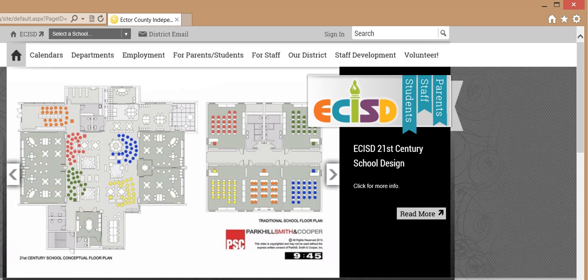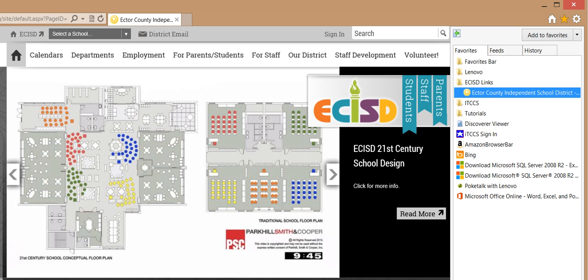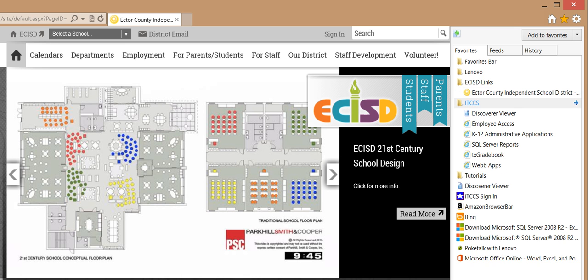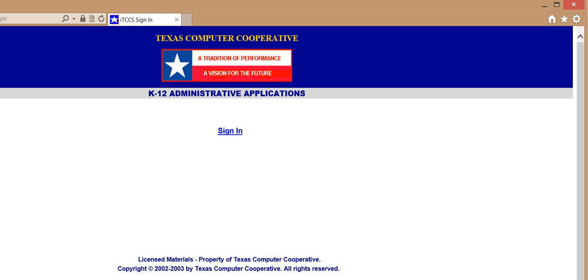They have set you up with Internet favorites to ECISD links. Click on the white star at the top right of your computer to access these favorites. Click on the ECISD folder and you will see plenty of choices. Now click on K-12 Administrative Applications. This will take you to the iText sign-in screen.